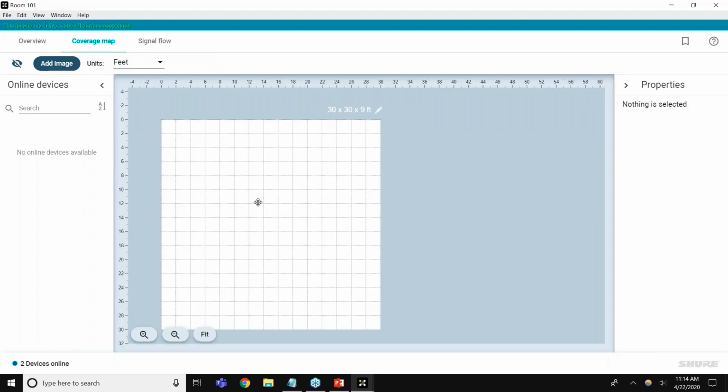The next page is Coverage Map. This is where you can import a floor plan image and scale it to this grid, and then start placing multiple of our MXA 910 ceiling array microphones on top to figure out how many you need for a room, or just to see, for larger rooms that have many of them, in one view how those lobes are overlapping with each other. And I'll show that in a little bit with the virtual devices because I don't have an online MXA 910 on my network right now.